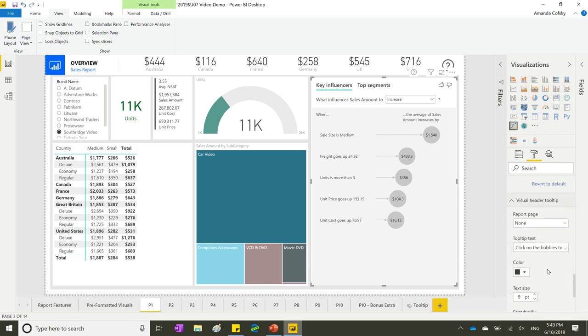When you open this, you get two ways you can choose to display a tooltip. You can either type in whatever text you want. So I typed in some text to let users know that they could click on these bubbles in the chart, because that might not be obvious to them. If you go the text route, you can type in whatever text you want and then format it to look however you want, to match the theme of your report.